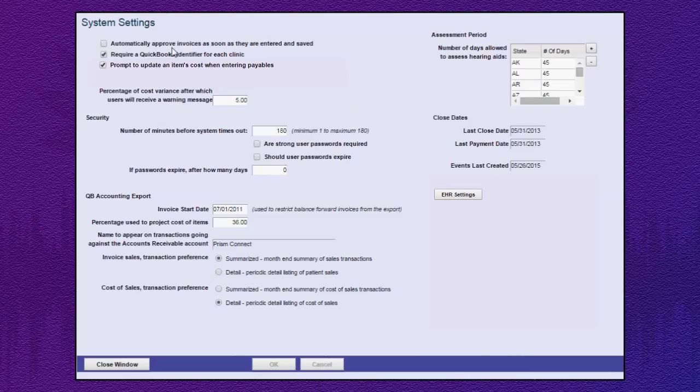Prism Hearing Solutions recommends that invoices be manually approved until the clinic group has been using Prism Connect for a while, thus giving staff a chance to become familiar with Prism Connect.